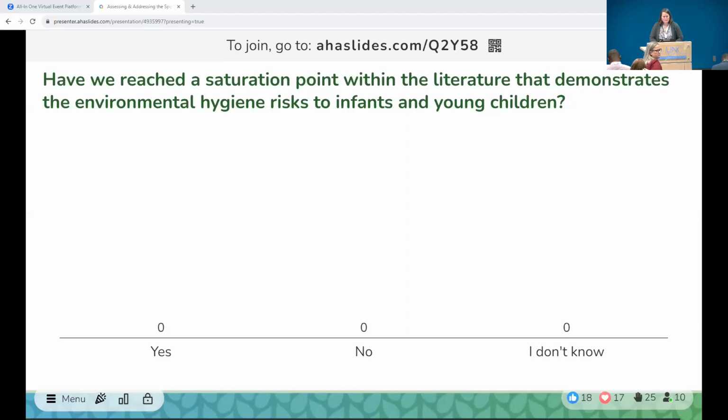I think what we need is more operational research where we can really demonstrate what are those proof-of-concept interventions that we can apply to block those transmissions. Yeah, great, thank you.